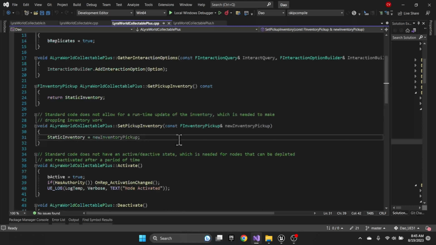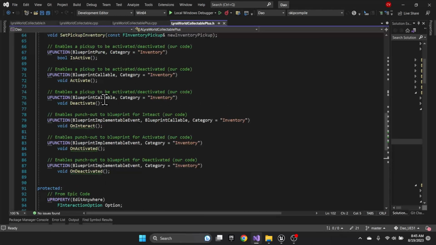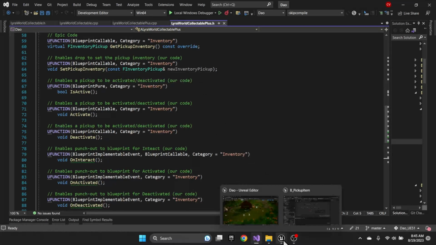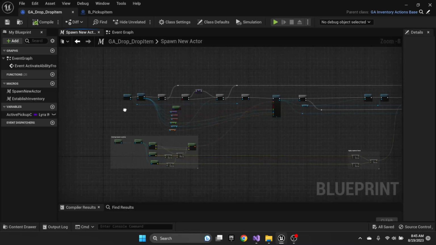So the simple Lyra World collectible gets extended slightly to enable activation and deactivation and the ability to set a pickup. So that's the C++ changes that we made. Now let's go to the drop.